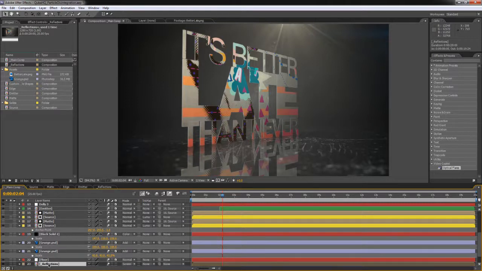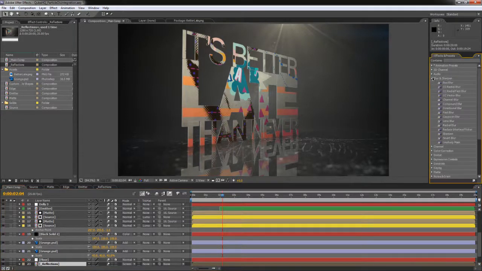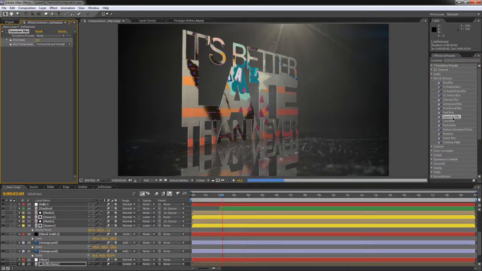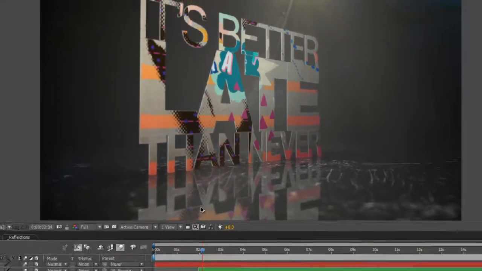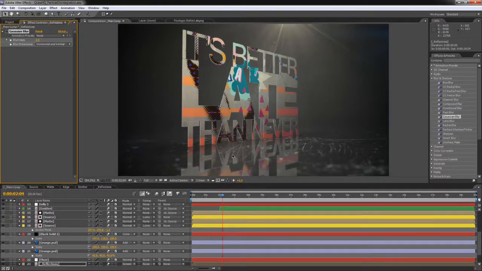So, reflections, Gaussian blur. And I'm really talking minuscule amount. Probably 2 pixels will be too much even. No, 2 pixels is just about right. So it just doesn't feel so CGI, it feels a bit more real.